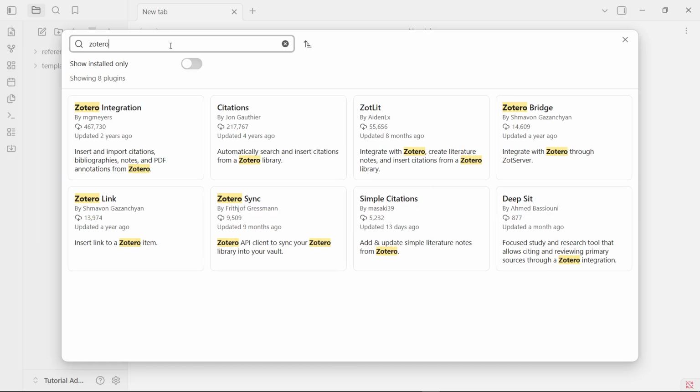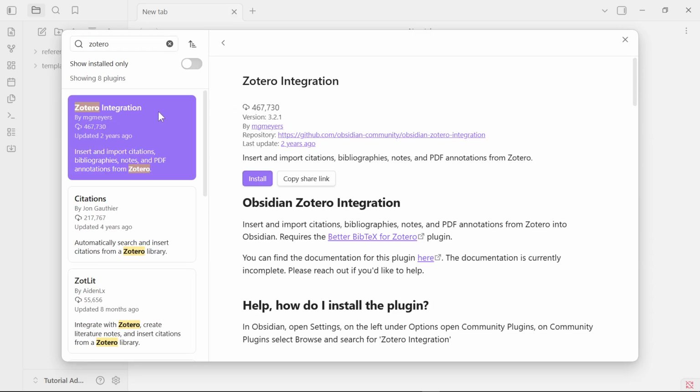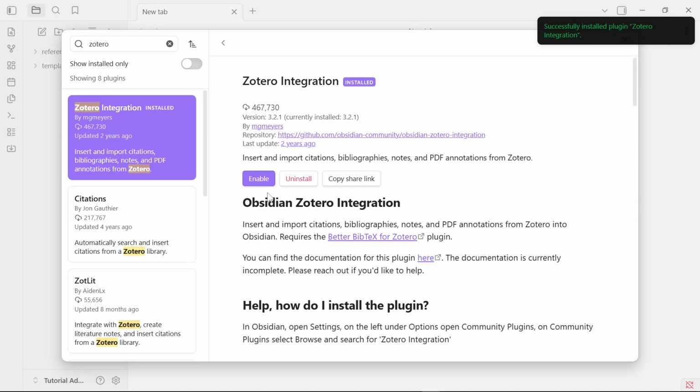At the top of the marketplace, click into the search bar and type Zotero Integration. As the results appear, click Zotero Integration by M.G. Myers. On the plugin page, click Install. When the installation finishes, click Enable.